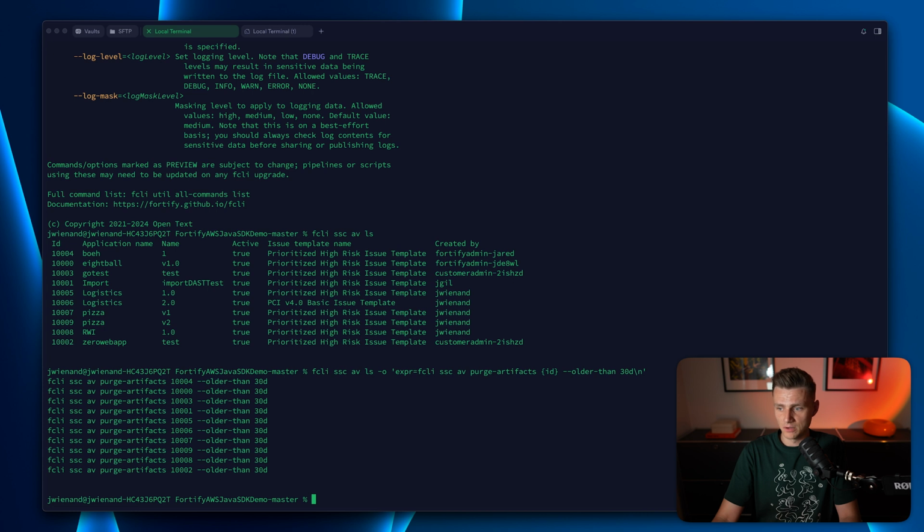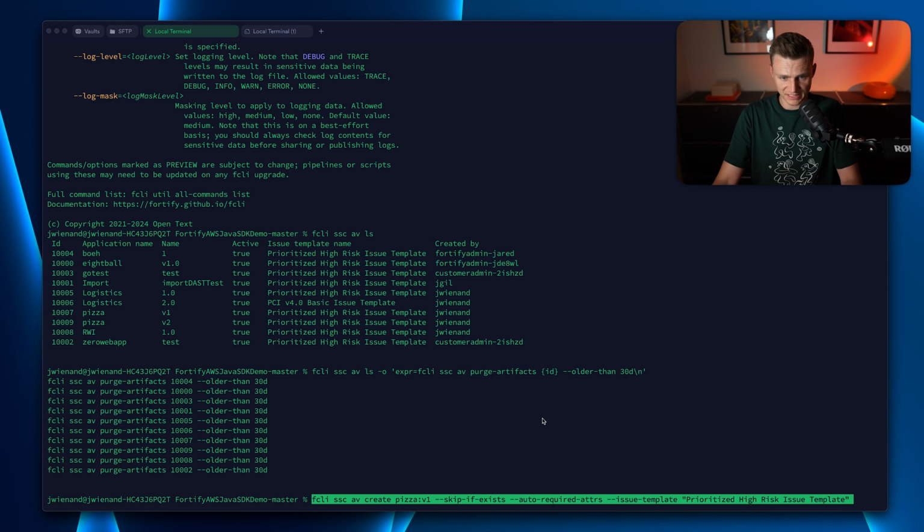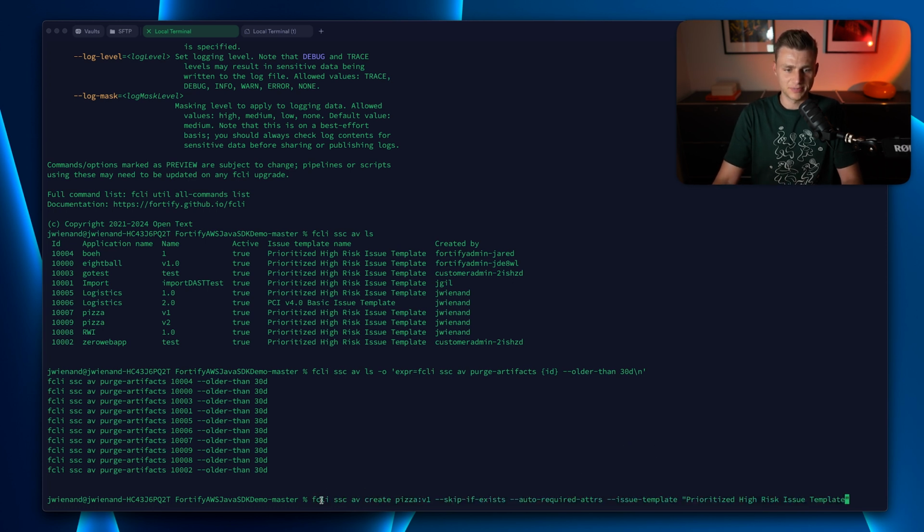Okay, so one of the last commands that I want to show you when it comes to working with applications and application versions is one of the most powerful ones. And this is the easiest way of creating applications or application versions for you. So let me quickly copy paste the command in here. What it does is basically we have fcli ssc appversion create, and then we can create an application and an application version. You can also do just the application version, that's totally fine if the application already exists.